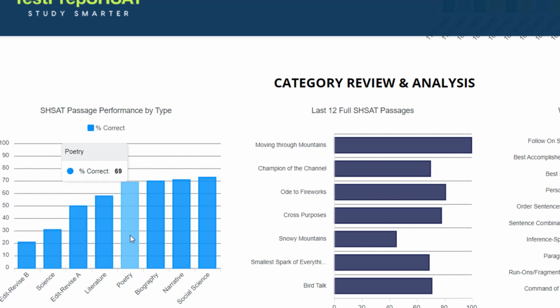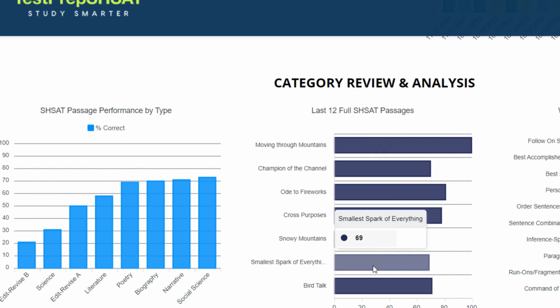Poetry, we just saw she got a perfect score. She's doing much better. Still only 69, so she might have done a little worse in one of the poems. We might want to go back and check that. If I look through her last 12 passages, I can see which ones she's done well and not done well on, and how she's been doing. So Smallest Spark of Anything seemed to be a little difficult for her, as well as Bird Talk. Maybe we want to look into that in a little more detail.